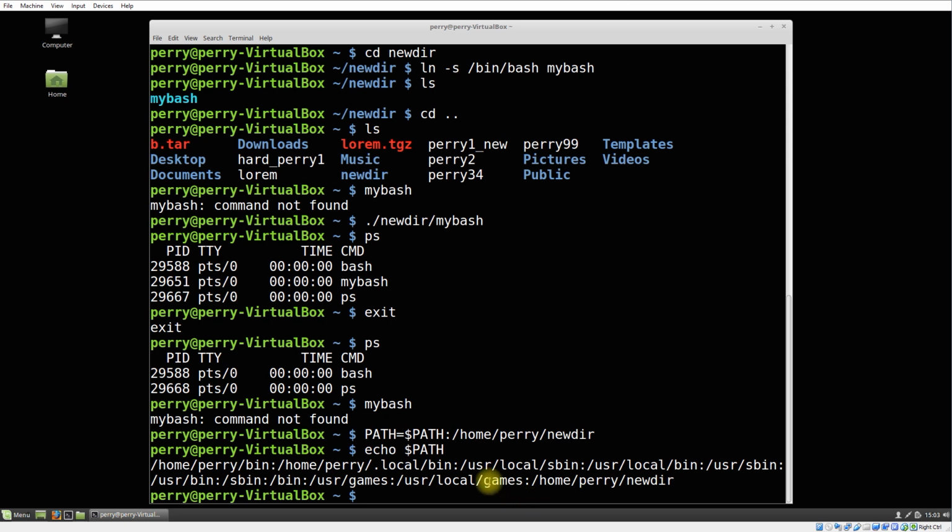Okay, so that's getting added to the path now, and I can verify that that worked by looking at this, make sure it looks right. Take a look. Now we have /home/Perry/newdir at the end, see, with the colon in between. That's why I added the colon right there.